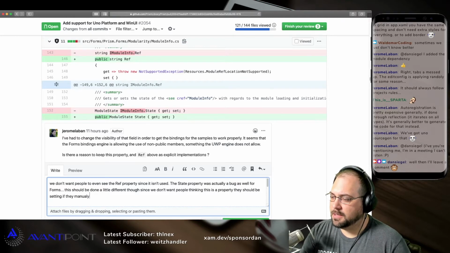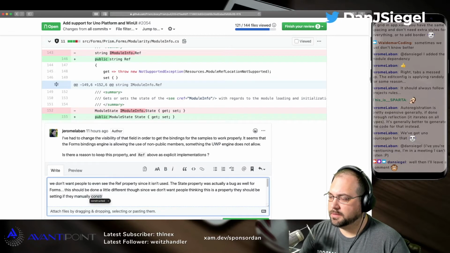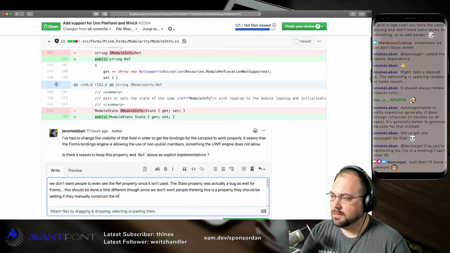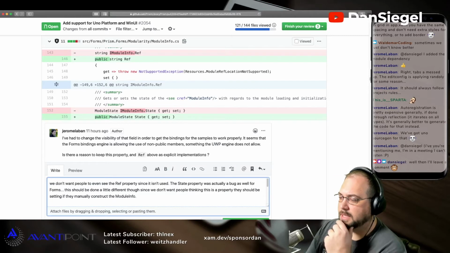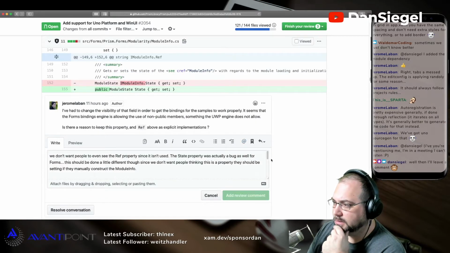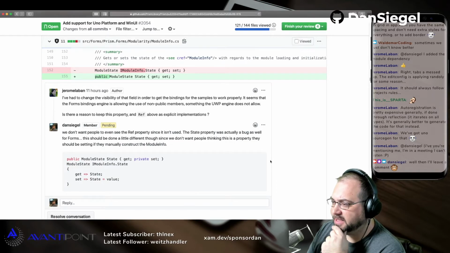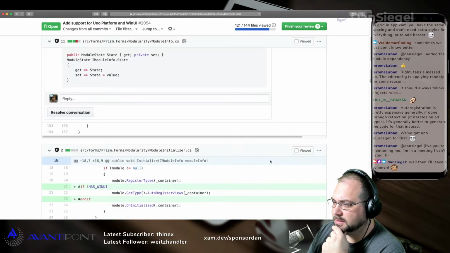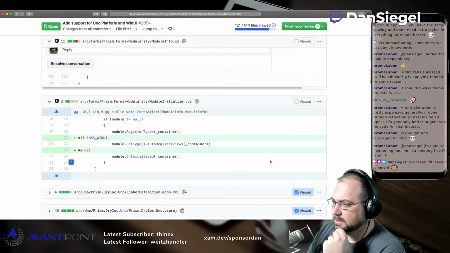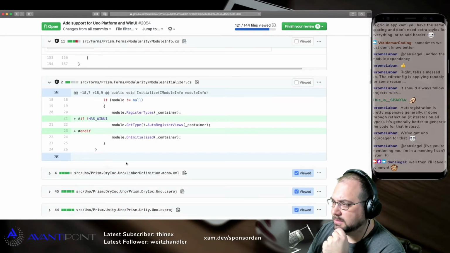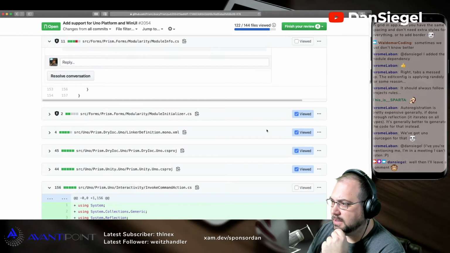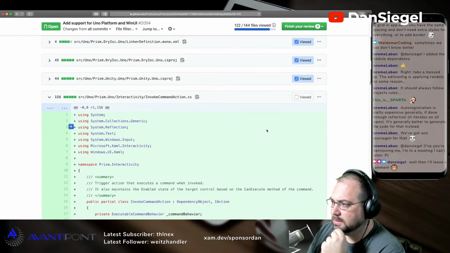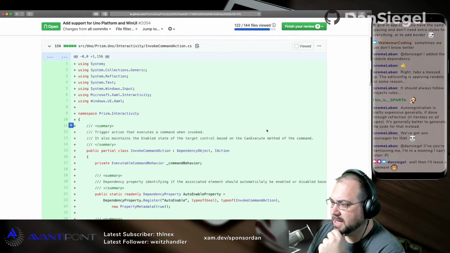This is a property they shouldn't be setting when they manually construct the module info. Okay, so hopefully that makes sense. Perfect. Good there. Invoke command action.